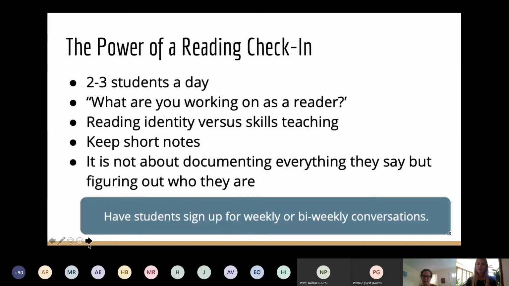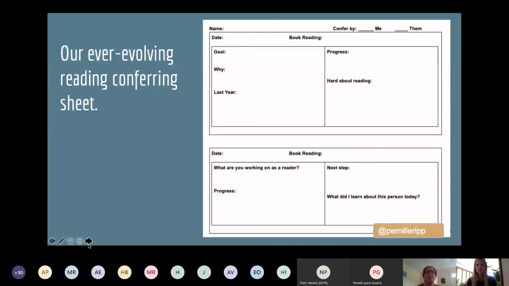So right now, this is what my reading conferring sheet looks like. Each kid just has a sheet, front to back. You can see that first box is larger because it's my initial one. And so what's their goal? Why? How was their reading last year? What progress have they made? Because typically they've been working on it for a couple of days.